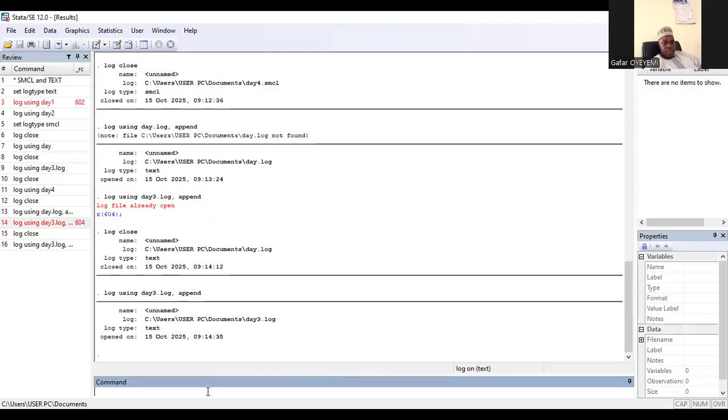So that is how to create a log file so that continuously I can be updating it. Whatever I'm doing will now be saved in that log file. So this is how to create a log file, which would be for sharing or saving all the output that we have.